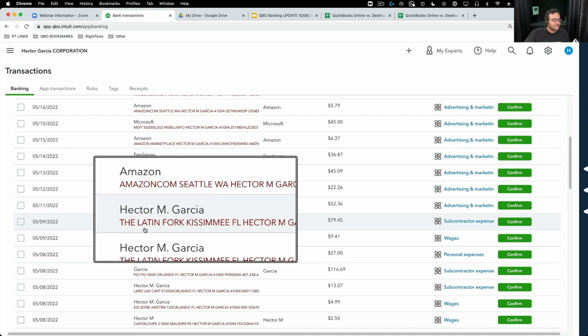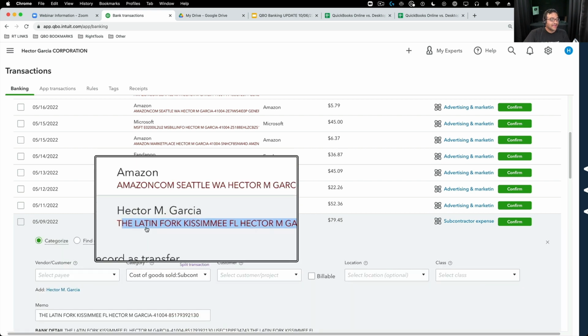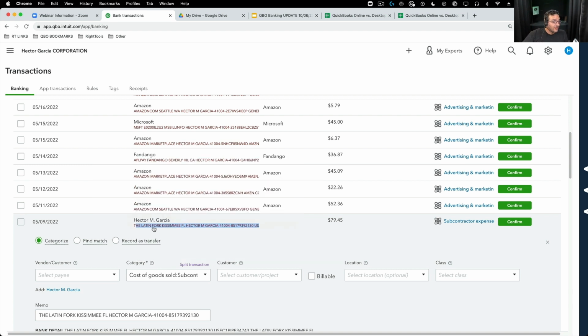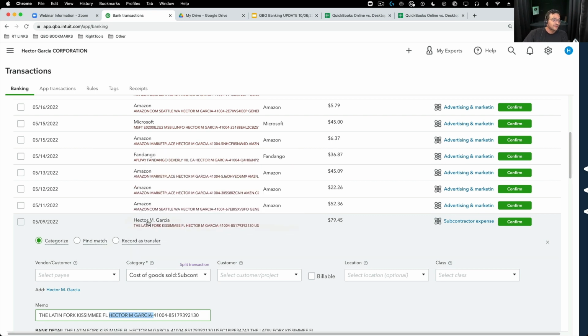Like for example, this is a good example. This vendor name right here that you see is the Latin Fork. That's literally the name of the restaurant that I went to and I paid with my credit card. Now, because as part of the memo, my name is in there, somehow QuickBooks thinks the payee name is my name, which is obviously completely wrong. So this cleaned up version of QuickBooks' payee name sometimes hinders more than it helps, but sometimes it helps.